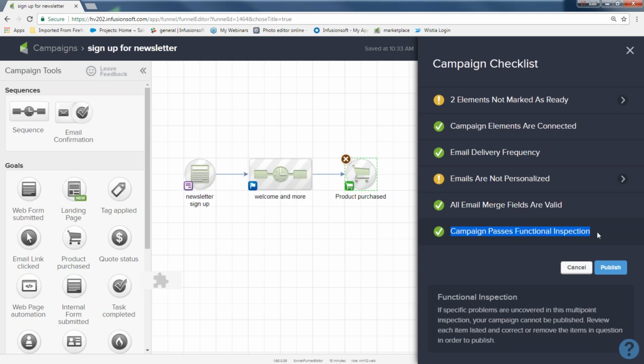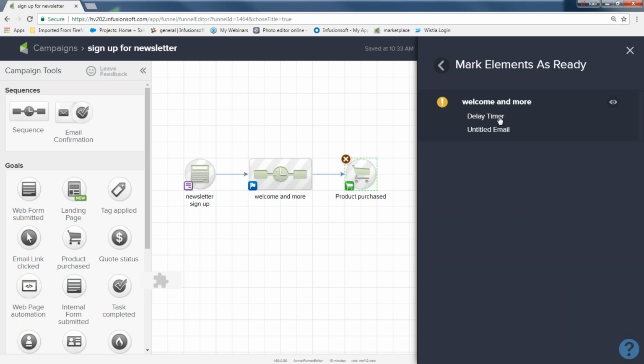That means, yes, everything that we have done already is going to work. Awesome. 2 elements are marked as not ready. If we click the arrow, we'll notice that it's the delay timer and that untitled email that I put in and said I'm going to put those in and show you what happens if you have things that aren't ready. It's okay. We can do them later and republish.